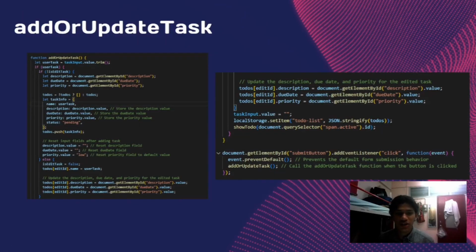Hello everyone and Assalamualaikum. Today we are going to delve into a critical JavaScript function that powers the task management functionality in our application. This function, known as add or update task, plays a pivotal role in seamlessly handling the addition and modification of tasks.